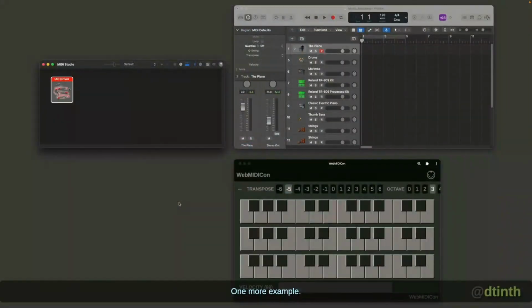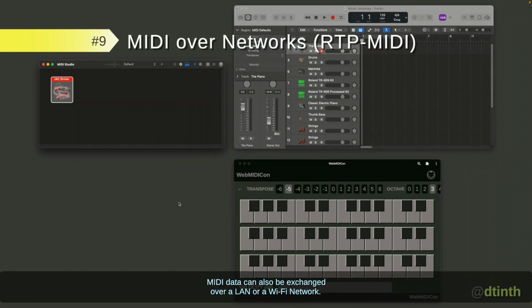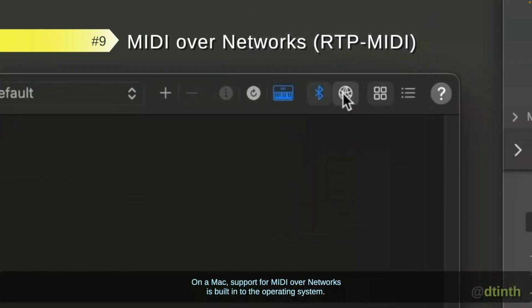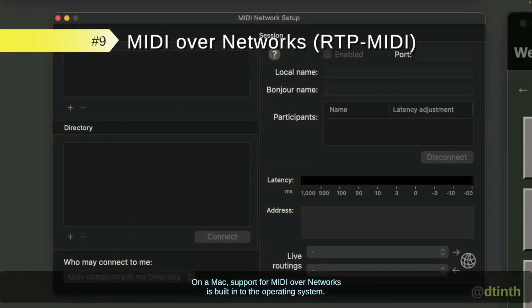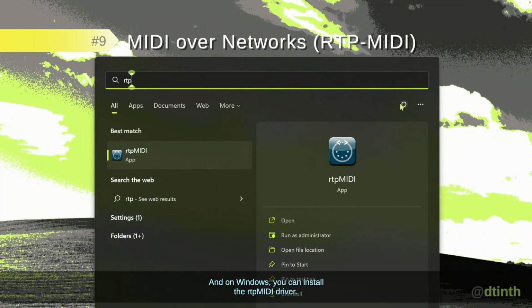One more example. MIDI data can also be exchanged over a LAN or a Wi-Fi network. On a Mac, support for MIDI over networks is built into the operating system. And on Windows, you can install the RTP MIDI driver.